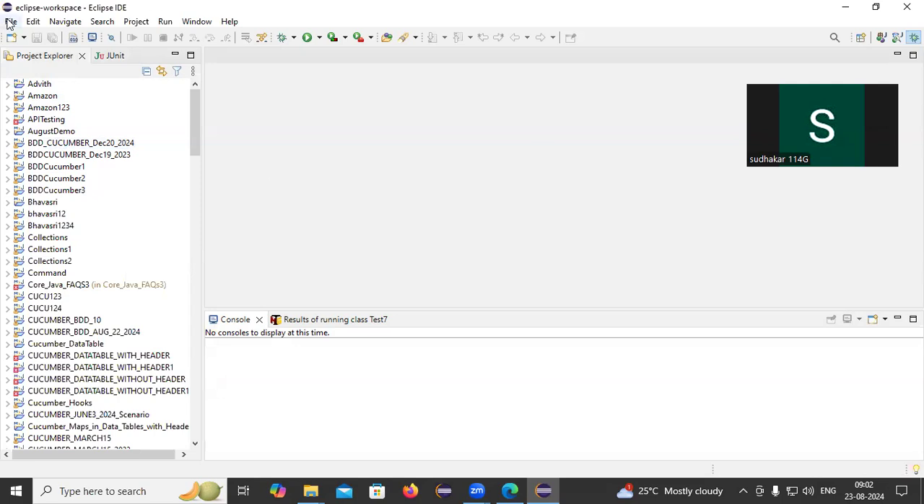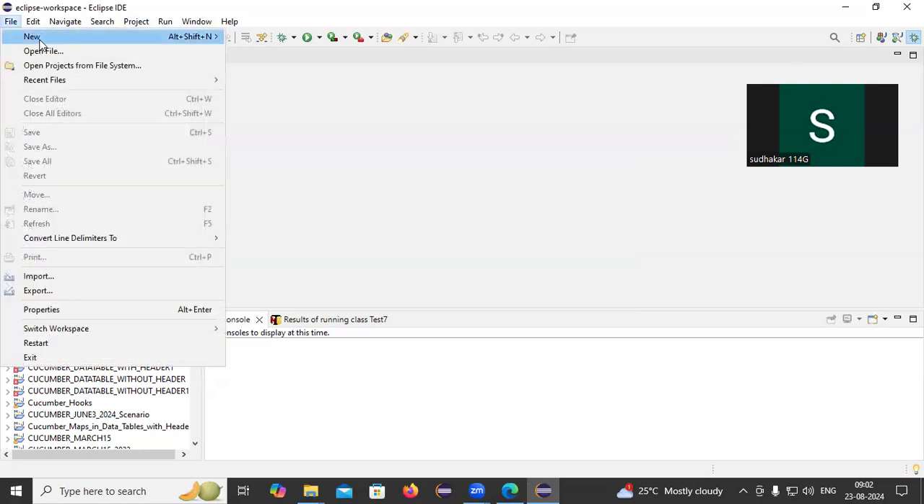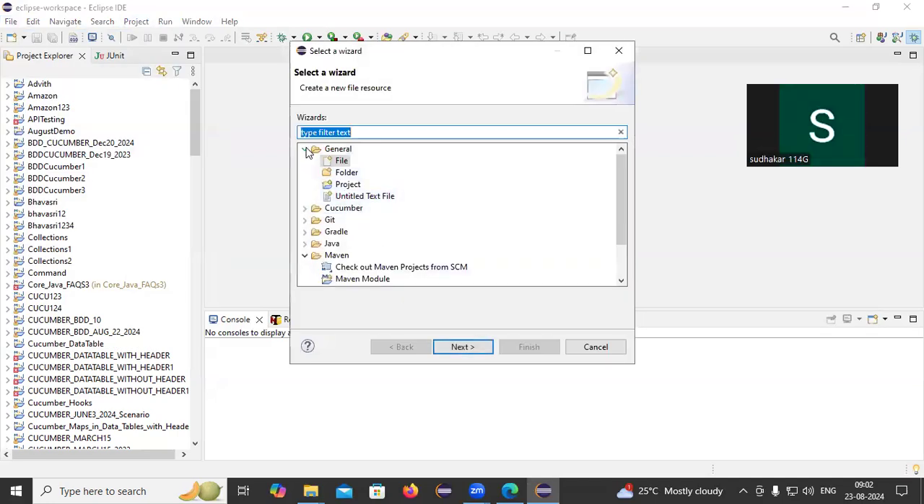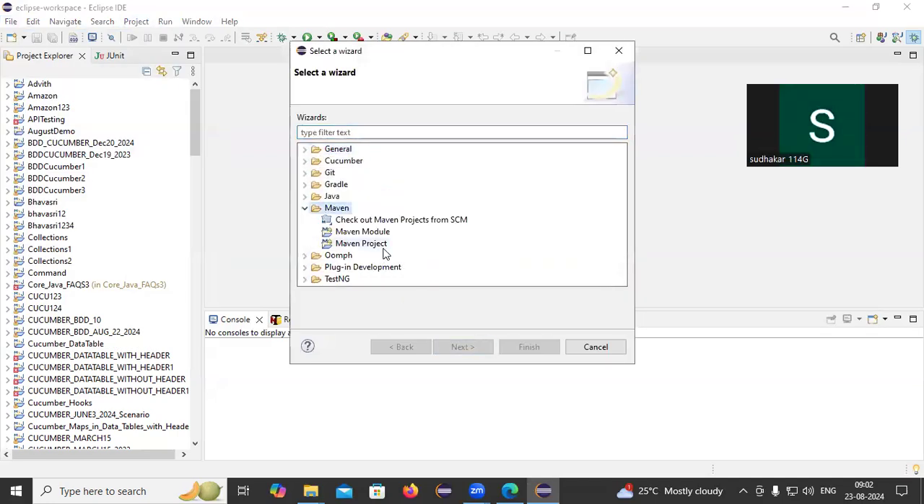So first, to create a Maven project, what do I have to do? What is the first step? File, New, Other. Okay, Maven. Under Maven, Maven project.